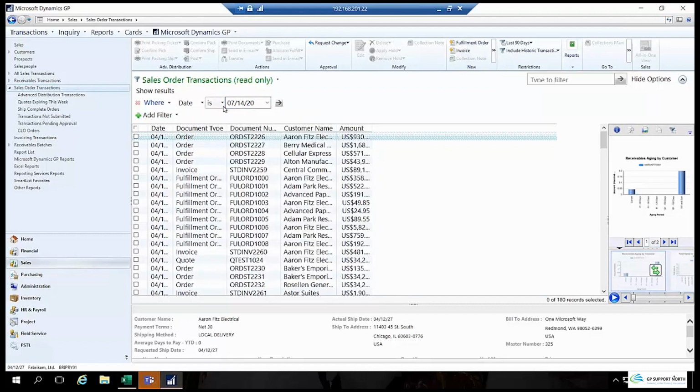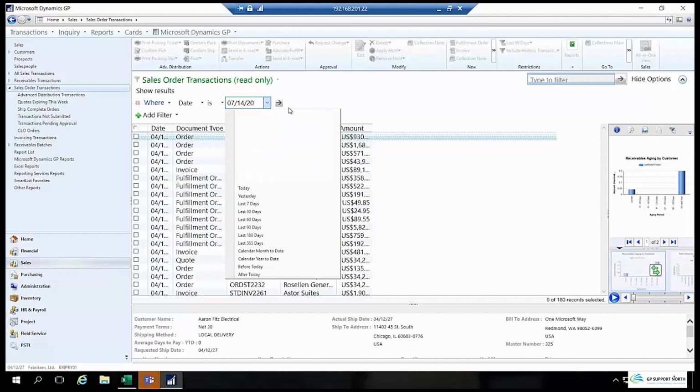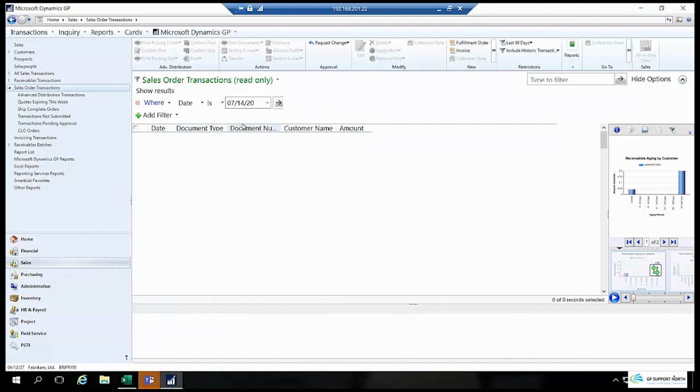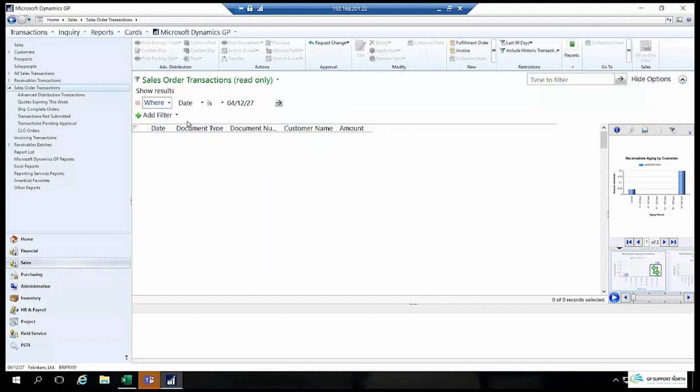Let's say where my date is 04/12/2027, April 12th. We can put that inside of there. Oops, let me change my year here to 2027.